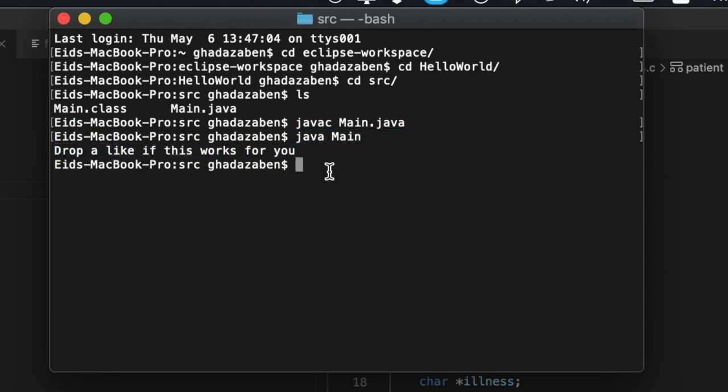And yeah, that's all there really is to it. It's just two lines, javac, the name of the file with .java at the end, and then java with no C, the name of the file with no extension. And that is all there is to it, guys.